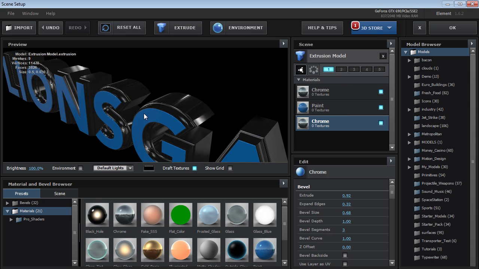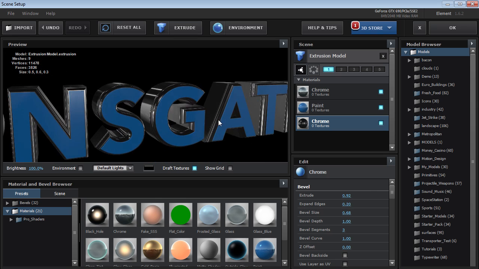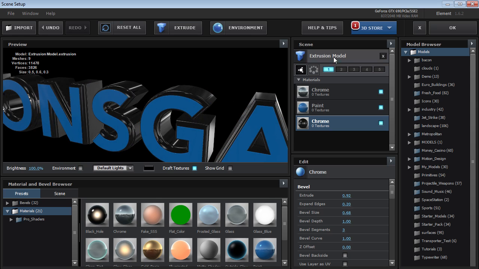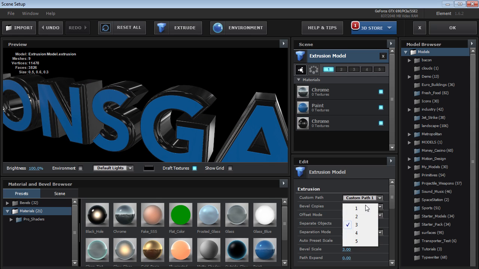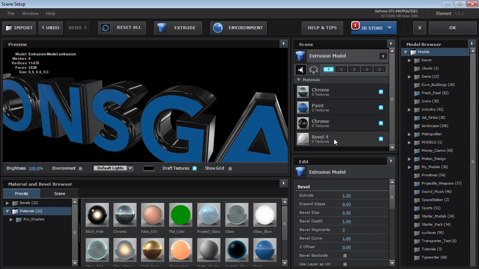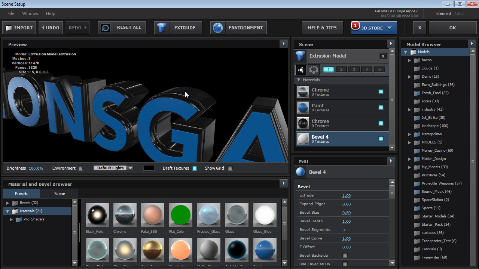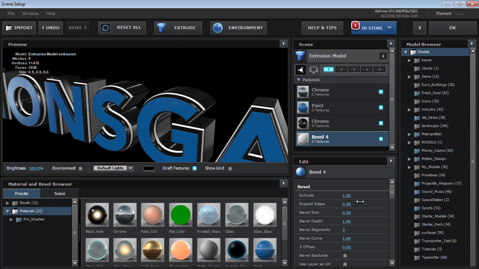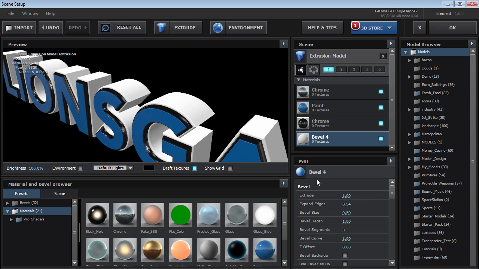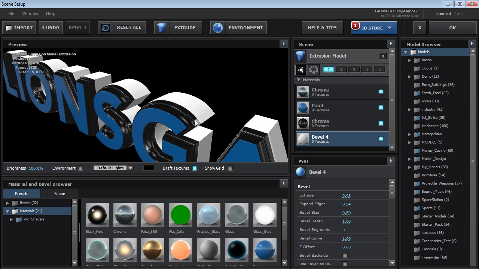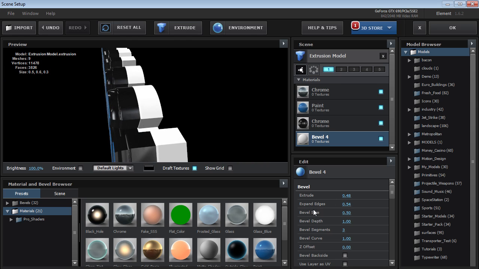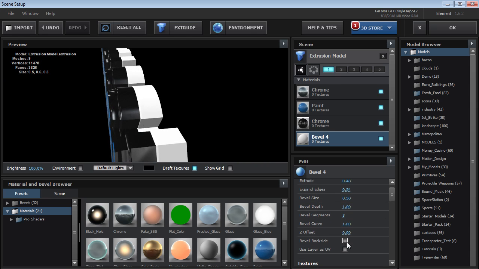Next, what I want to do is create the secondary bevel look. So actually, let's bring the expansion in on this one just a touch. That looks good. And we'll go back to the extrusion object and add another one. We'll click 4. Now, for this one, we're going to do something a little bit different. So let's expand the edges. And we'll bring the extrusion in a bit. But I also want to turn on the bevel backside.